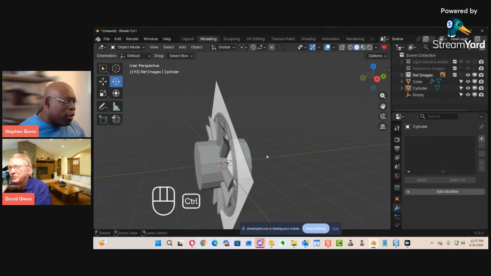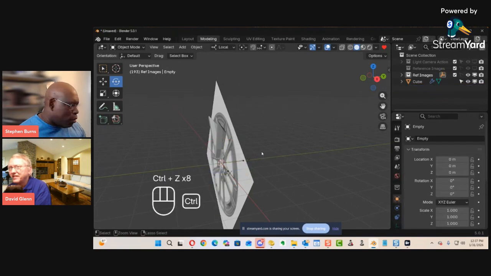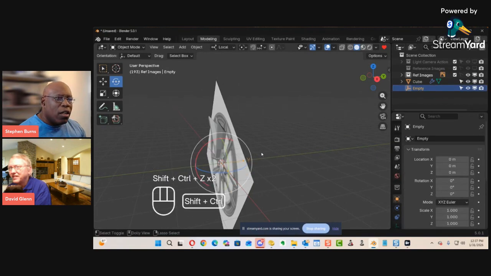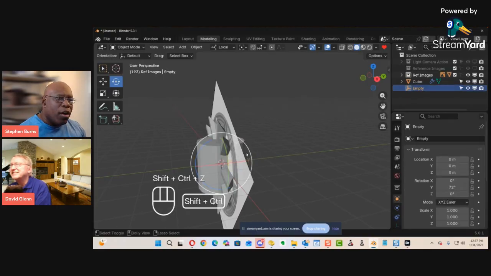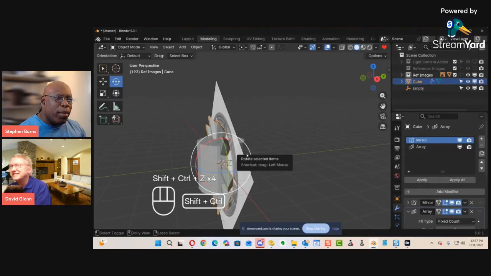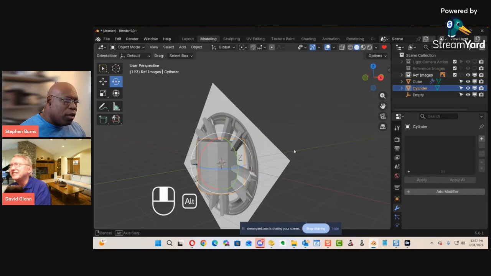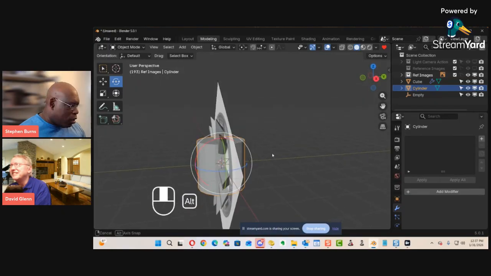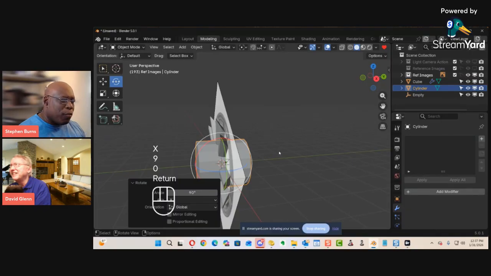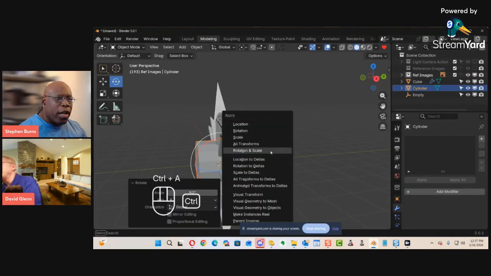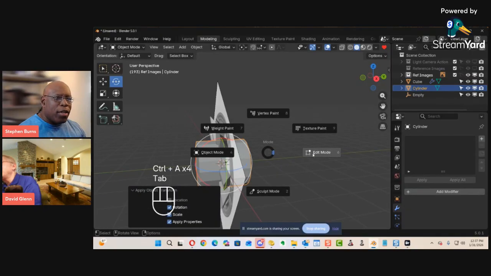Okay, let's go to work. Oops, that was an accident. There we go. And one more. Control-Shift-Z to put it back. Grab this. Rotate X90. There we are. Control-A, rotation and scale. Tab key, edit.